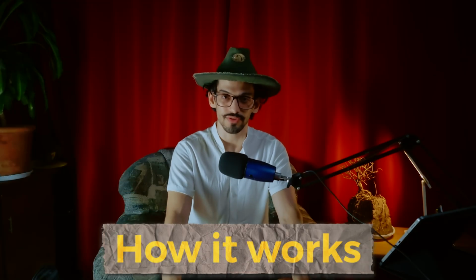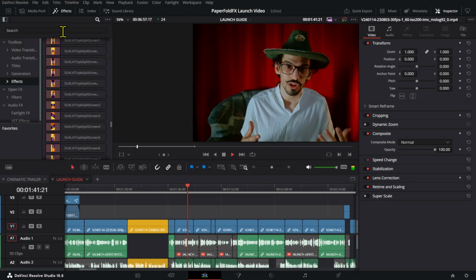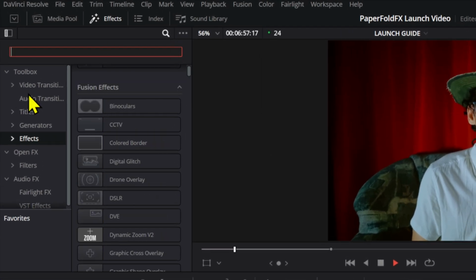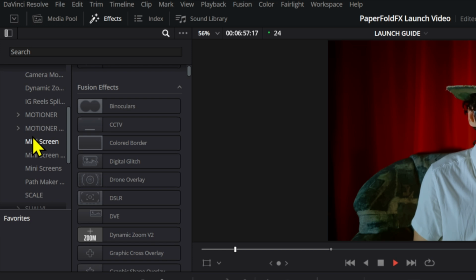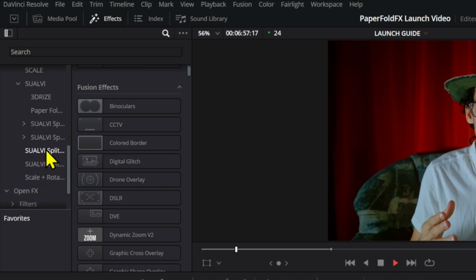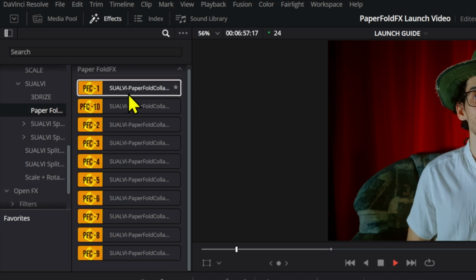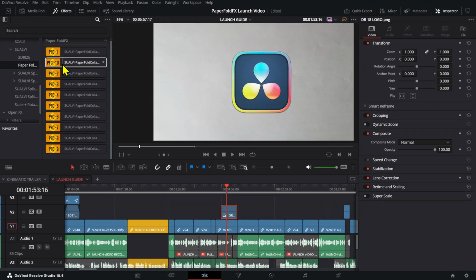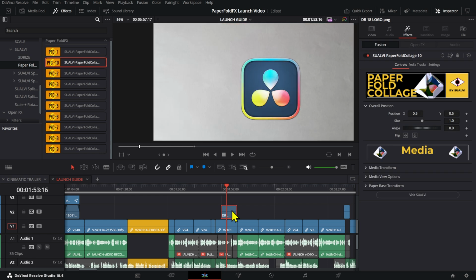Now, how to use this effect? First of all, to find them, you can either use the effects tab search bar and type paper, or you can find them by going to effects, then SUALVI, and then find the PaperFoldFX plugin right there. After you have previewed the effect that you want to use, all you have to do is either double click or drag and drop these on top of the element that you want to add the effect to.